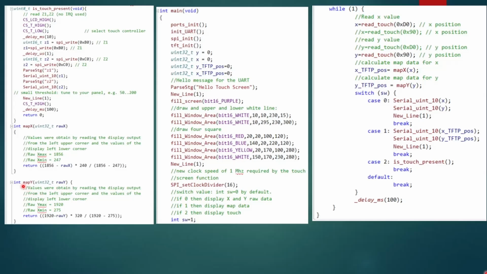Next, I have the map Y, and again I do the same thing. I have to calculate the actual value, which is the maximum value minus the actual value, and then I multiply it by this ratio, which converts this number into a parameter between 0 and 320, basically. And X is doing the same. When I do this operation, the parameter that I get is going to be between 320 and 240.